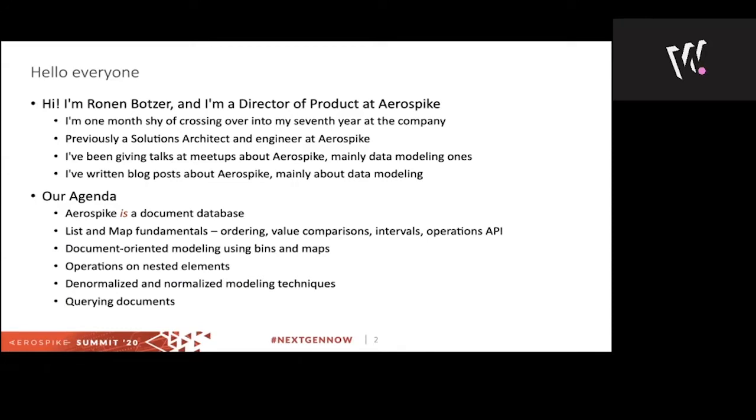In June, I'm going to be starting my 7th year at Aerospike. Previously, I was a solutions architect, and before that, I was an engineer. I've been giving talks at meetups about Aerospike, mainly talking about data modeling, and I've written some blog posts, again, mostly focused on data modeling, and that's kind of how I got into this workshop.